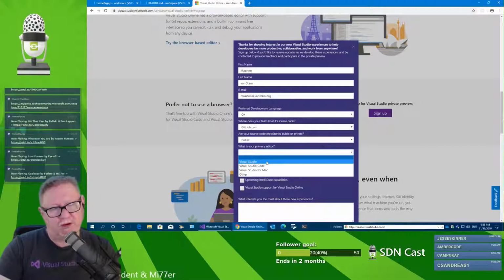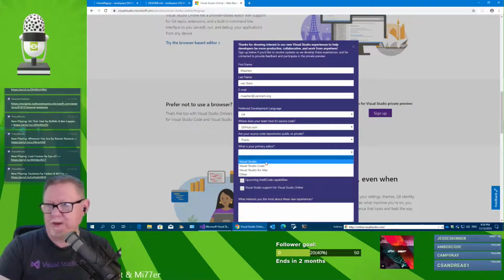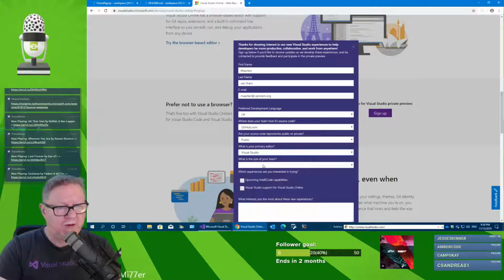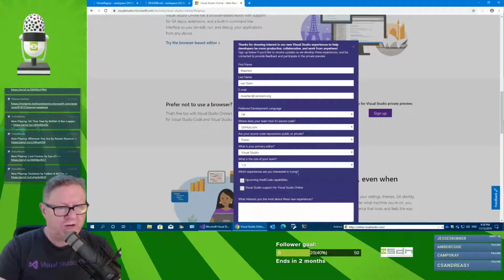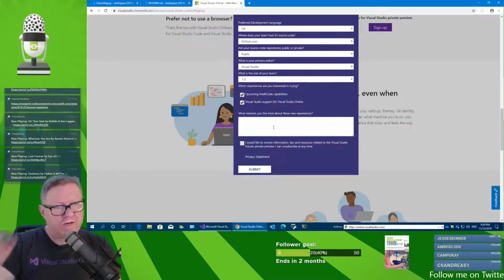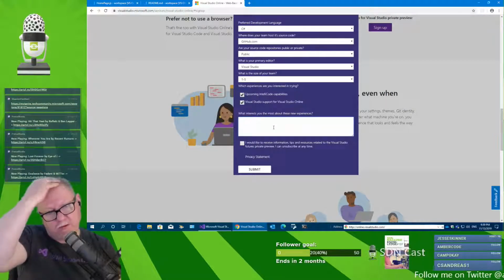What's your primary? That's not really true because I mix and match them all. What's the size of your team? Oh, don't lie. 1 to 5. Which experience are you interested in trying? IntelliCode and VStudio support for VStudio Online, both.